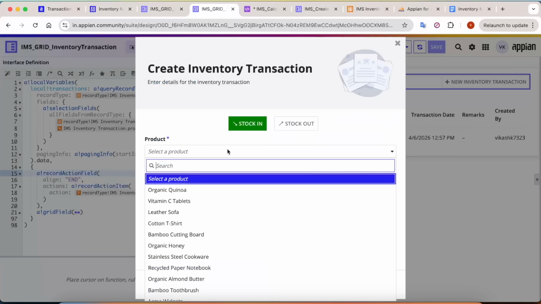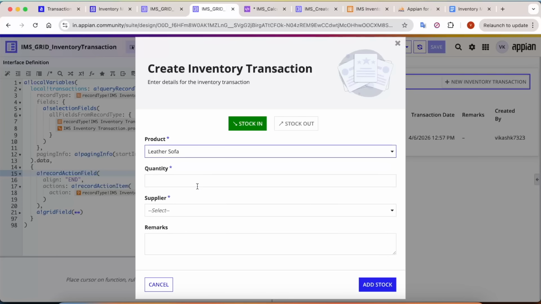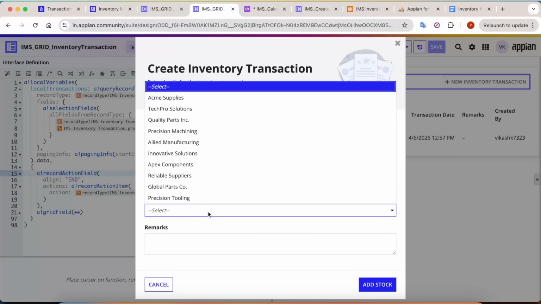Similarly, we can do stock for something else. Leather sofa is there, let's say like 50, and quality parts, click on add transaction. This is also going to get added. The next part we are going to take is organic honey, and 200 stock we will put here, and let's say Acme Supplies, click on add stock. So now these three items are present here.